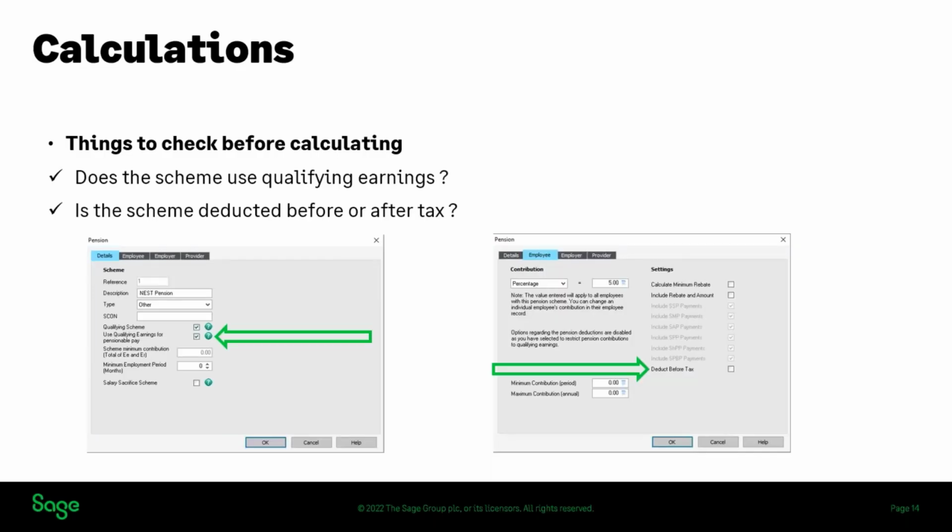So the first things to check before you start your calculation is, does the scheme use qualifying earnings? Remember that tick box when we looked through the settings? We've got a couple of screenshots there if you don't. So the qualifying earnings for pensionable pay tick box, does it use the qualifying earnings? And the next one is, is the scheme deducted before or after tax? That was in the employee tab of the pension scheme settings. So again, does it use qualifying earnings for pensionable pay, and is it deducted before or after tax? These are the two things that you will need to make note of before you start your calculation.